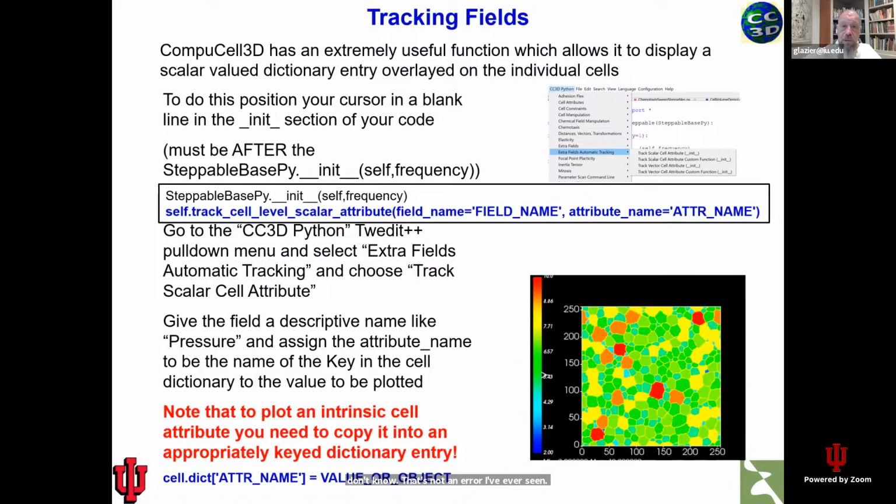Somebody says that when they create a new graphics window, they don't have the option of displaying the tracking field. That's possible. That could be a bug in the new release of CompuCell. So see if that persists. If it does, please screenshot it and describe it, and we'll try to fix it.